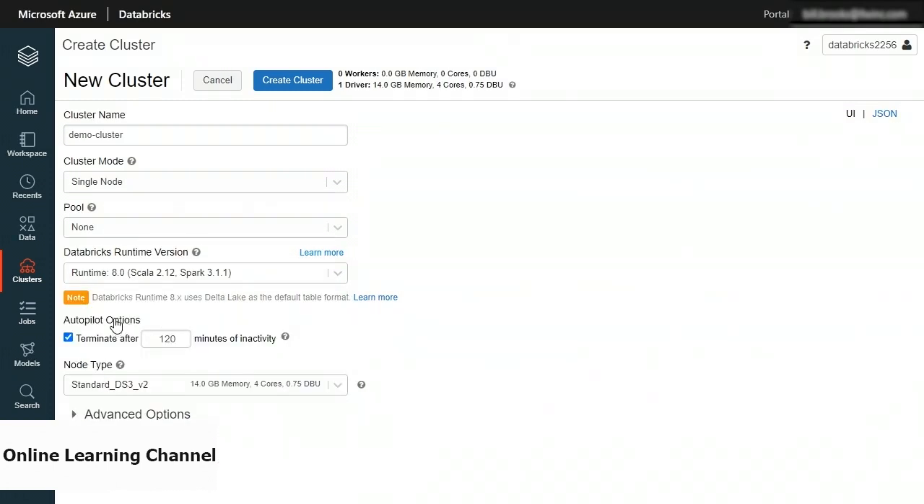And autopilot options is important. Terminate after 120 minutes of inactivity. This is important because clusters are expensive, they cost, and so you don't want them running all the time. So this will turn it off after 2 hours.